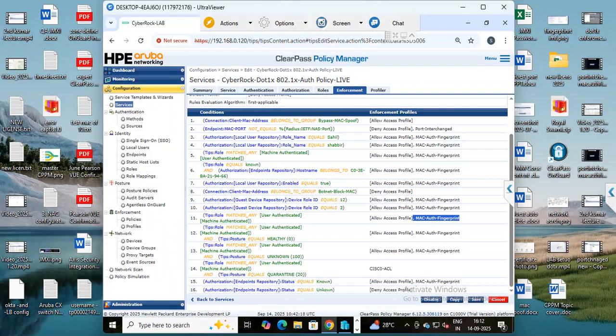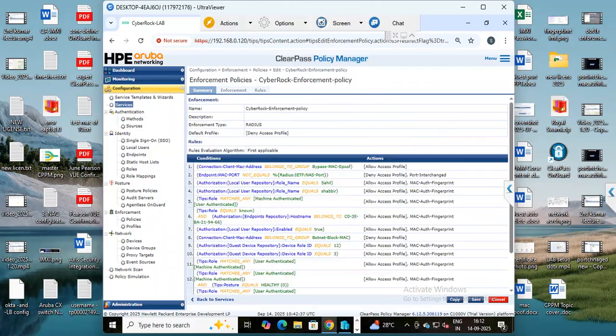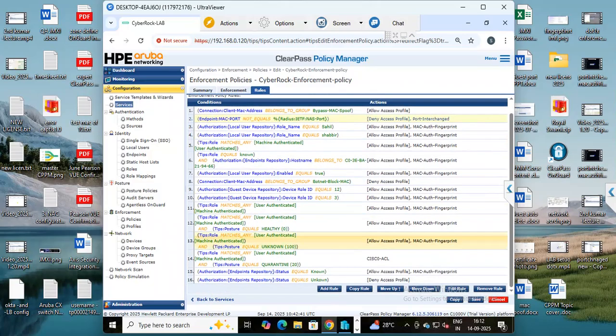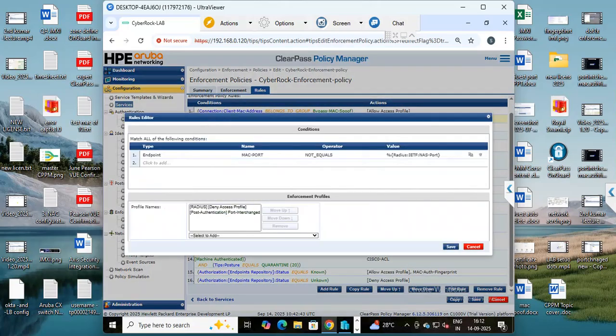Please open the second policy, sir. Yes, this one. Okay, please open the second policy. This one, second endpoint. Check it, try it. You need to check the profile or the policy enforcement. Enforcement. Okay, rules. Second policy. Edit. This is my policy. Right, yes. In deny, right? Yes, deny.